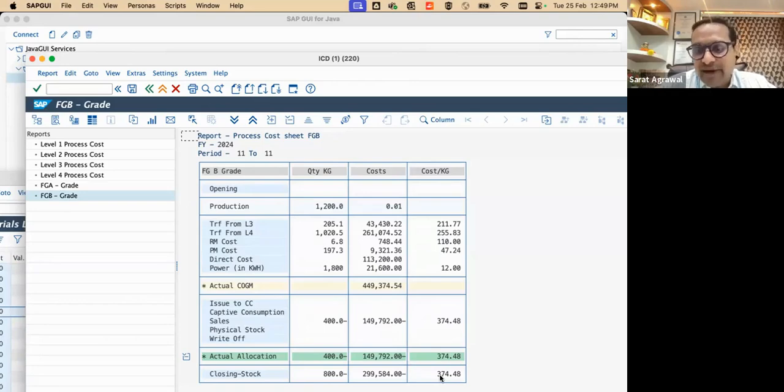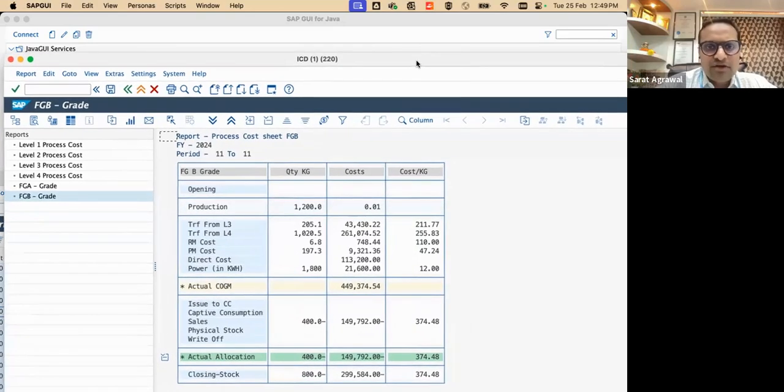So this is the benefit we can get, and we can take a decision on why this actual cost is so high for this material and whether we can reduce something or optimize something. All these decisions we can take once we get this 374 as against the total production quantity. So this is what we are going to deliver to the management.